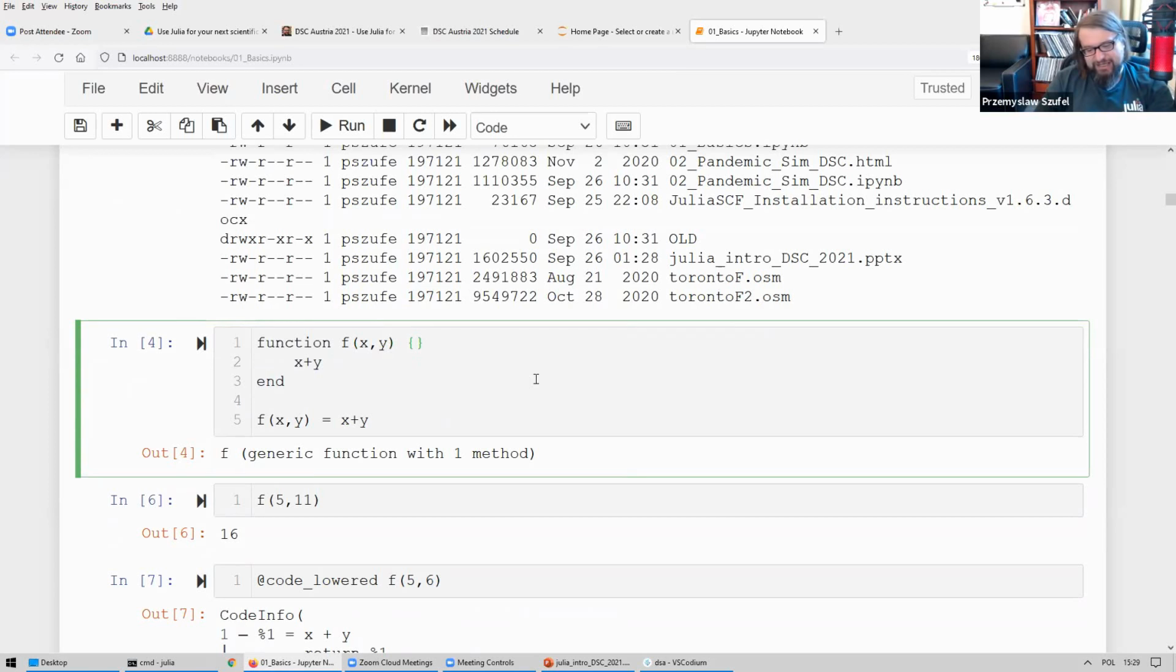But in Julia, curly braces are used for something else. For defining a block of code, you use the end keyword. Indentation does not matter as it does in Python, but you need to have the end keyword. So this is a definition for a multi-line function.